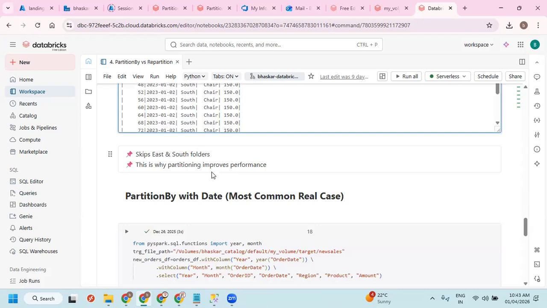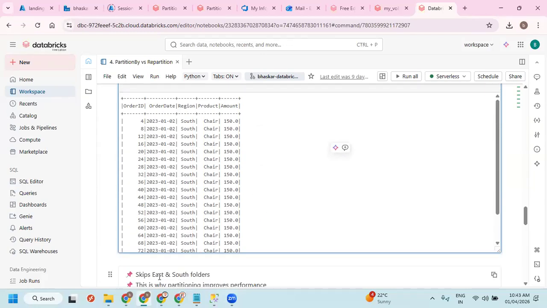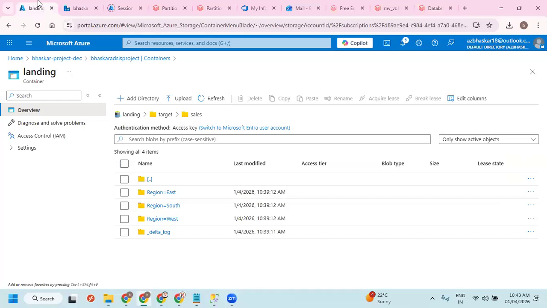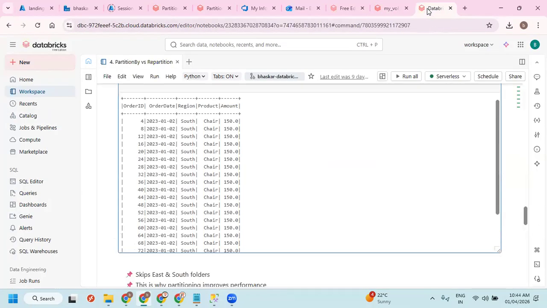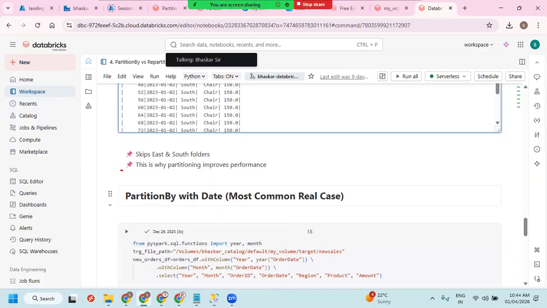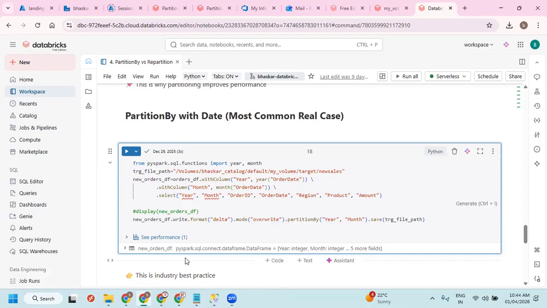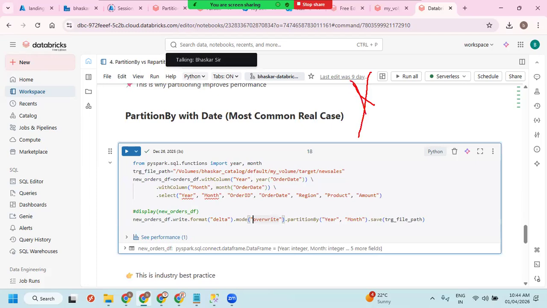It skips the east and south folders because you have taken no. It skips east and north, right? Let me see. West and east. It's subject to correction. So this is how the partition is going to improve the performance, because it reads the data from the appropriate file. Most commonly we are going to use the partition based on the date parts. Simple. By using the date parts, we are going to do it.